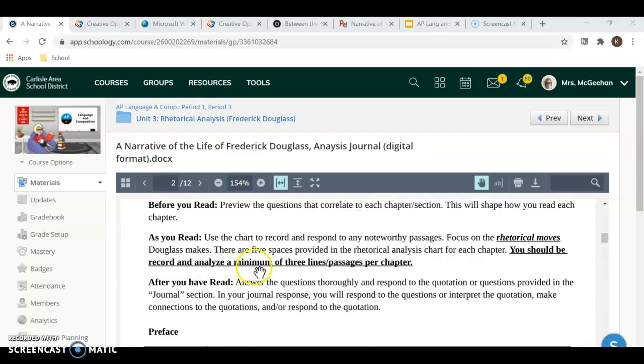As you read, I'd like you to use the chart that I've provided for each chapter to record and respond to any noteworthy passages. This is where your rhetorical analysis is really going to come in. So you're going to focus on the rhetorical moves that Douglass makes and analyze their effects within the text. When I talk about effects, I mean, how do the rhetorical moves that he is making support his intended purpose or help him to speak to his intended audience?